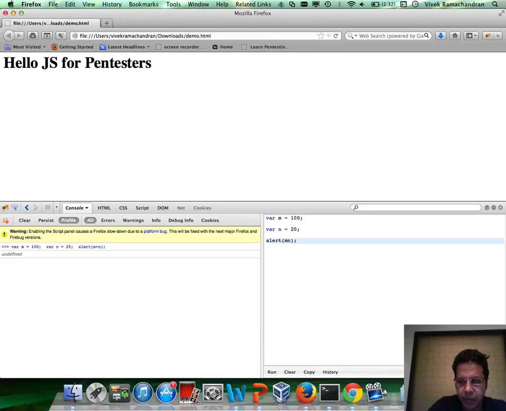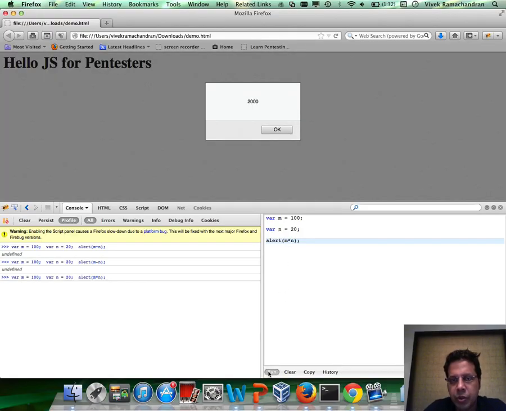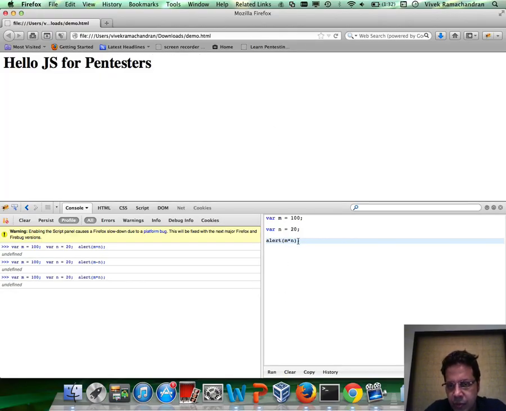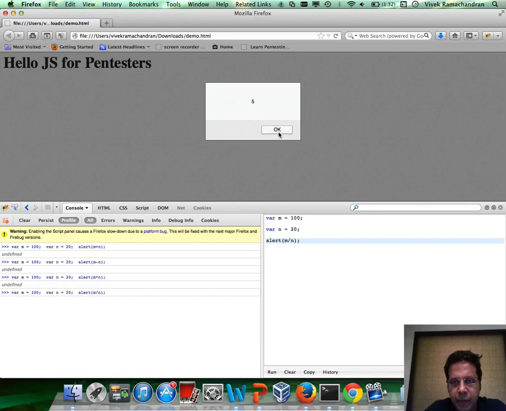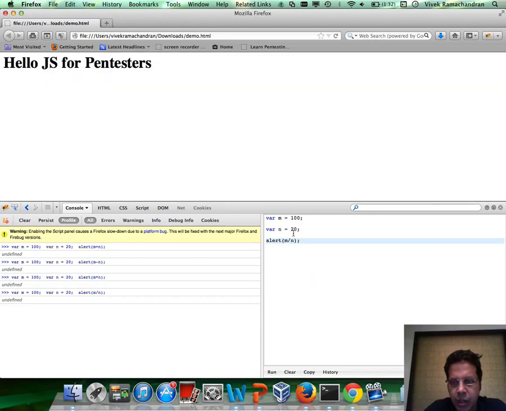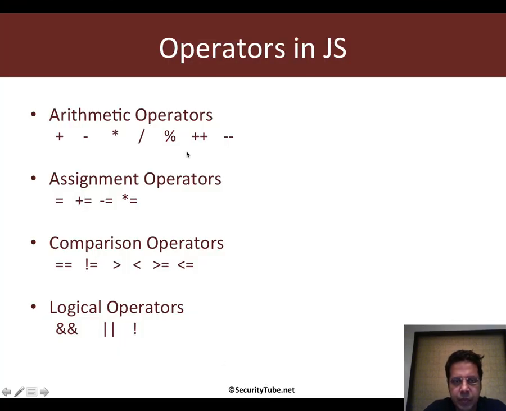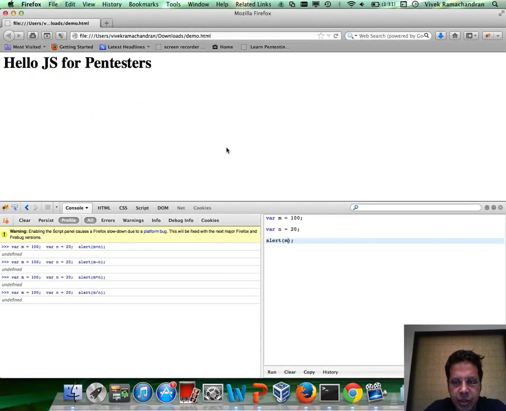Similarly, you could quickly do a subtraction. It gives us 80. A multiplication, which should give us 2000. And finally, a division, which should give us 5. Right? Now, apart from this, of course, you could also have a bunch of other possibilities.